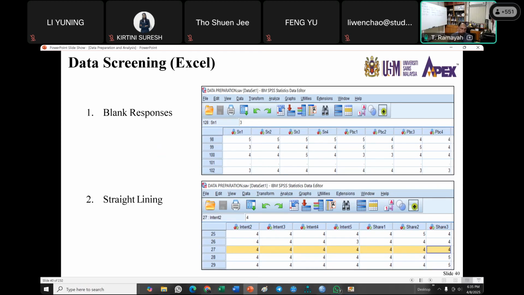So this is for primary data. For primary data, we will do two things. First, we will check for blank responses. What is meant by blank responses is, if you see here, they did not answer many items in the questionnaire. When they did not answer many questions, if it's more than 25% of your items, you should delete them.